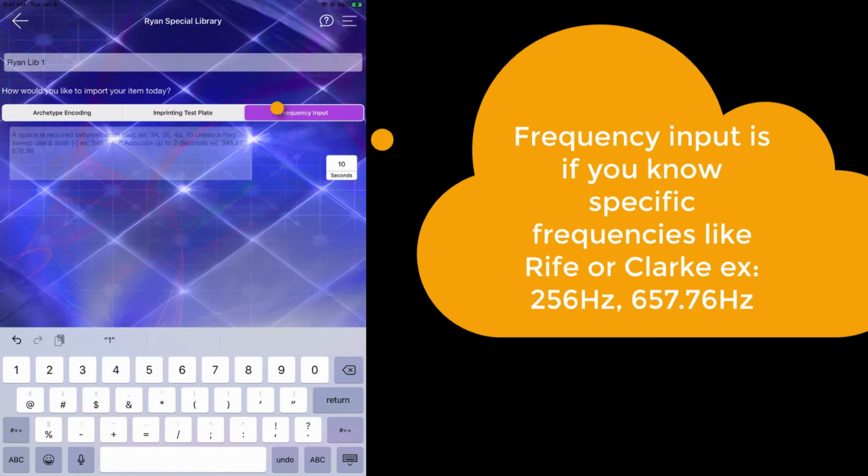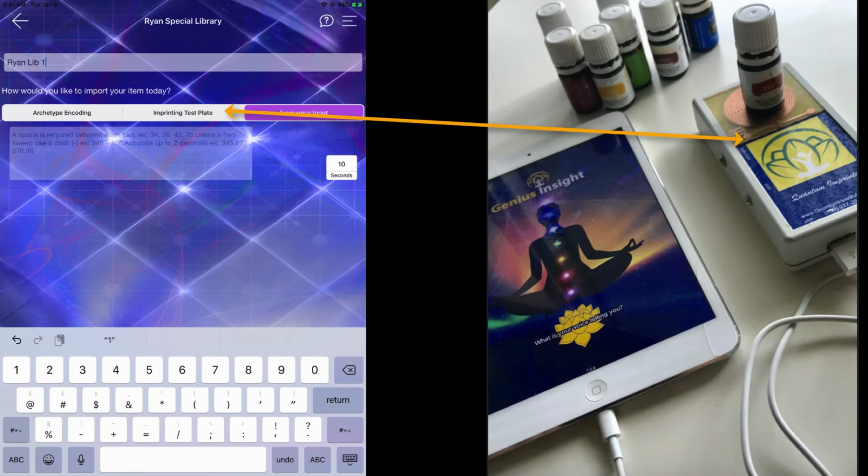So here we're looking at Ryan Library 1, right? We have a frequency input option, we have an imprinting test plate option, and then we have the archetype encoding option. So here you can select any option to create a library. So typically in the instance of a frequency input, if you know the specific frequencies that you wish to use, you would leave it at the frequency input and you would follow these instructions and you would input specific frequencies. If you have a test plate, then you would place the item, the supplement, on the test plate, which is connected to the Genius, and you would select the imprinting test plate option.